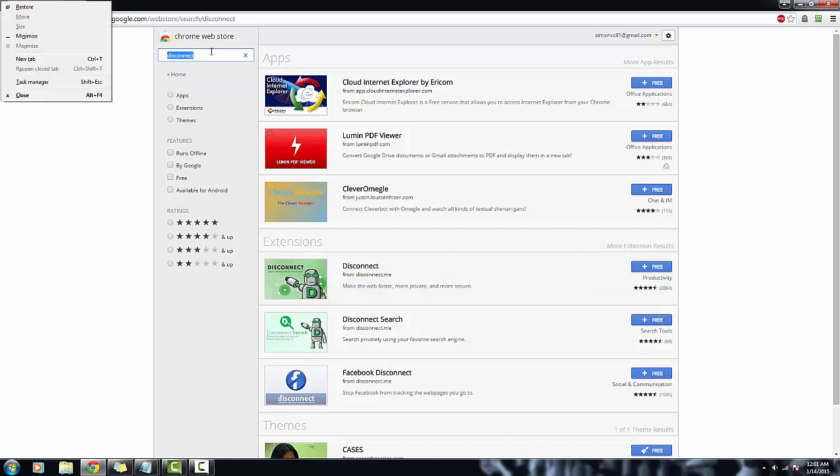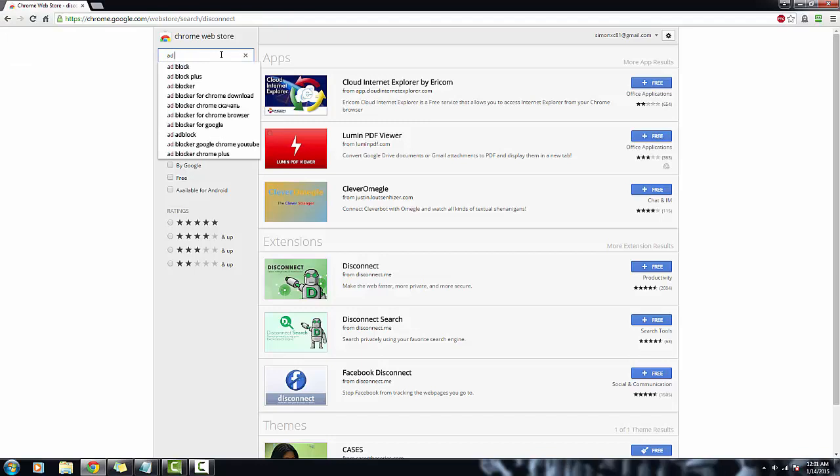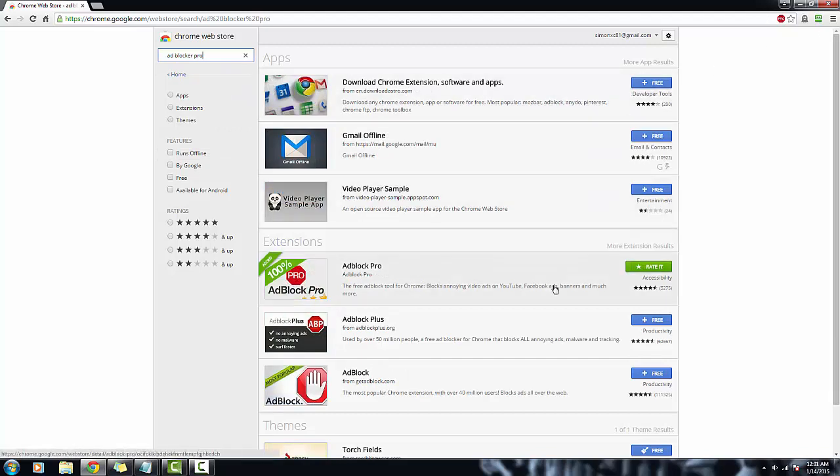So the second one you're going to want to get is Adblock Pro. If you guys already use Adblocker, that's great. But Adblocker Pro is amazing. It is like Adblock, except it does the same thing. Adblocker Pro is maybe a little better. They're different companies, even though they have similar names.